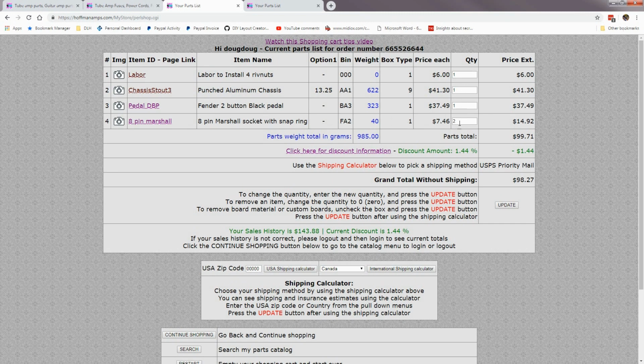Or you can change this to another quantity. Say, ooh, I want 2 of these pedals, not 1. Change it to a 2. Hit update. See, now we have 2 pedals in the cart.